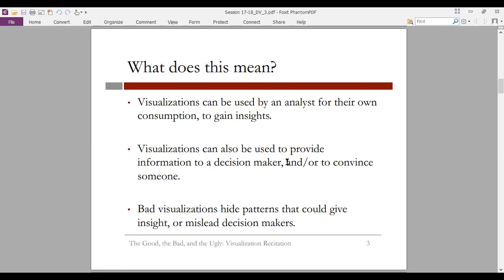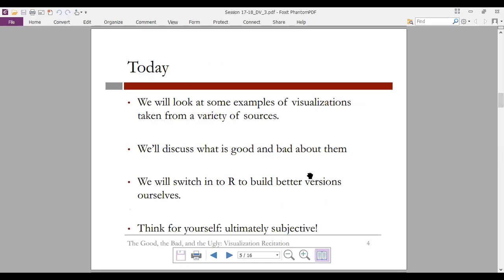But if you're presenting, you have to be very careful because visualization sometimes will confuse. Bad visualizations sometimes hide some patterns that could give insight and mislead the decision maker. Some missing data will be there, and some output will lead to bad decision making. So simply you have to understand that whenever you present your data or output to somebody, it should be very clear and easy to convey your message. So in this class we'll look at some examples from a variety of sources, talk about the good and bad of visualization, then switch to R and do some data visualization with the same data set.